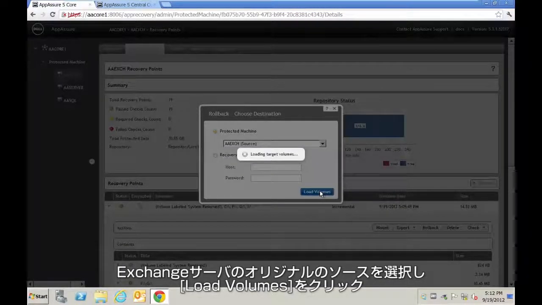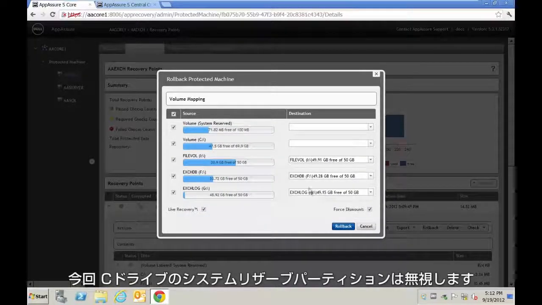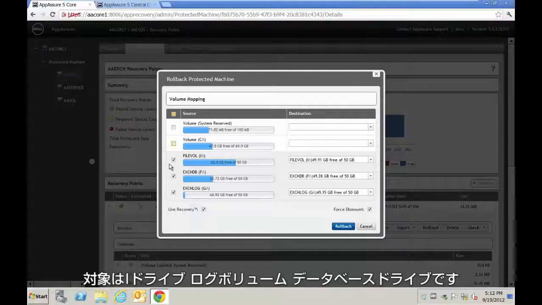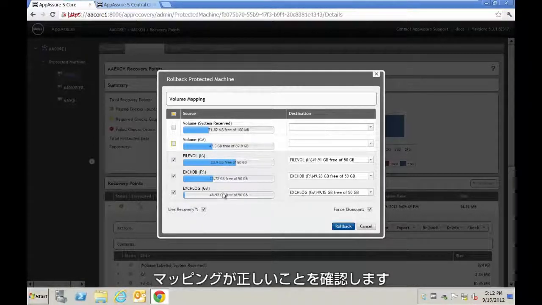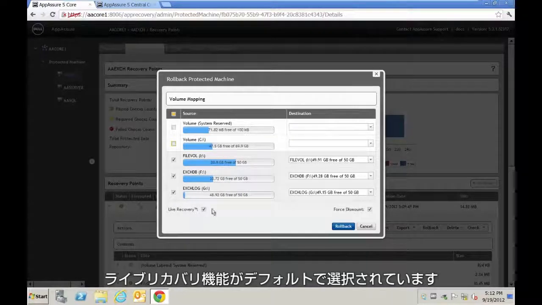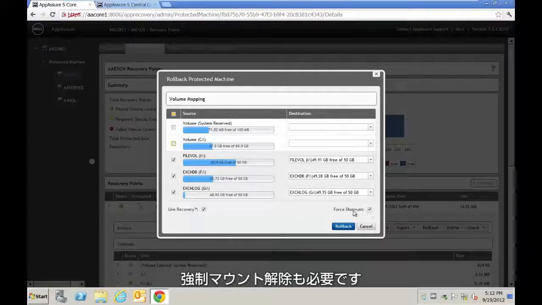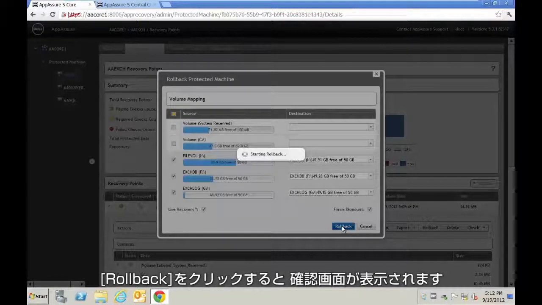We'll hit load volumes. In the load volume screen, we don't really, at this point, care about the system reserve partition or the C drive. The ones we do care about are the iDrive, the log volume, and the database volume. Right? We're just going to confirm visually that everything is mapped accordingly. Down on the bottom, we have the live recovery feature selected by default, and we have this forced dismount, which we need as well. We'll hit roll back.